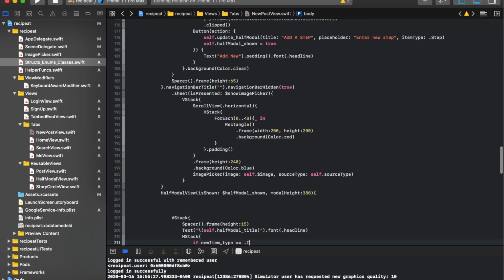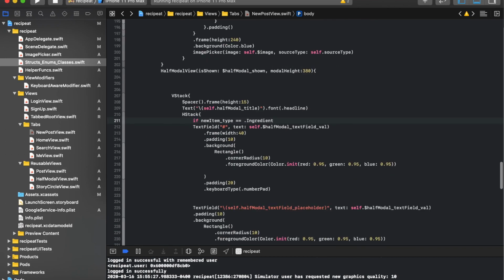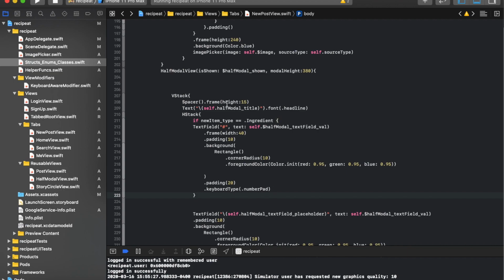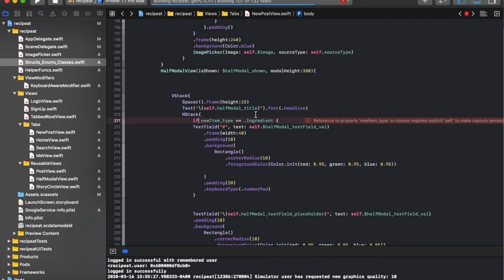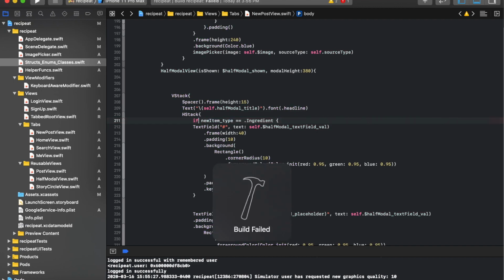There we go. Which means it's only going to show that if this is true. So save it, run it. Which means that if I click, there we go. Just want self again.